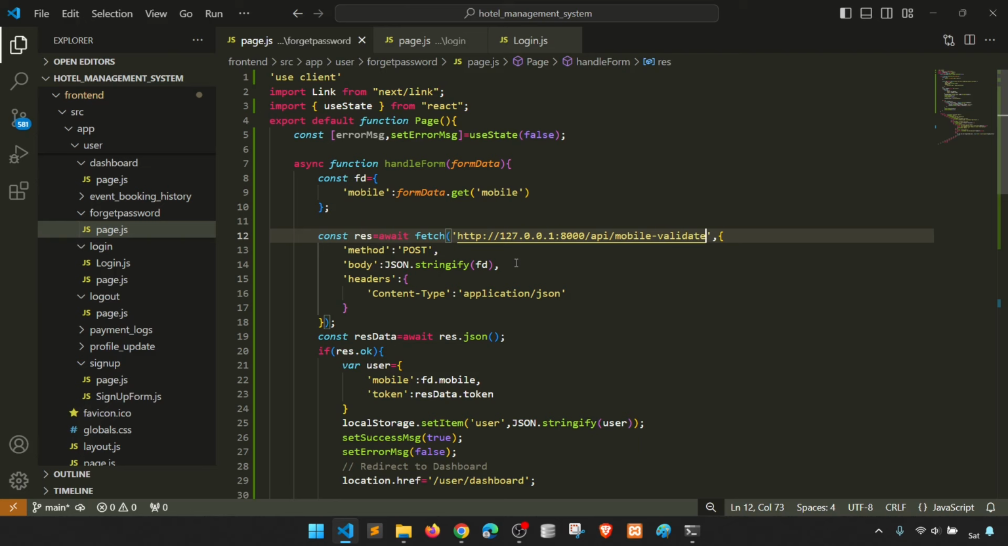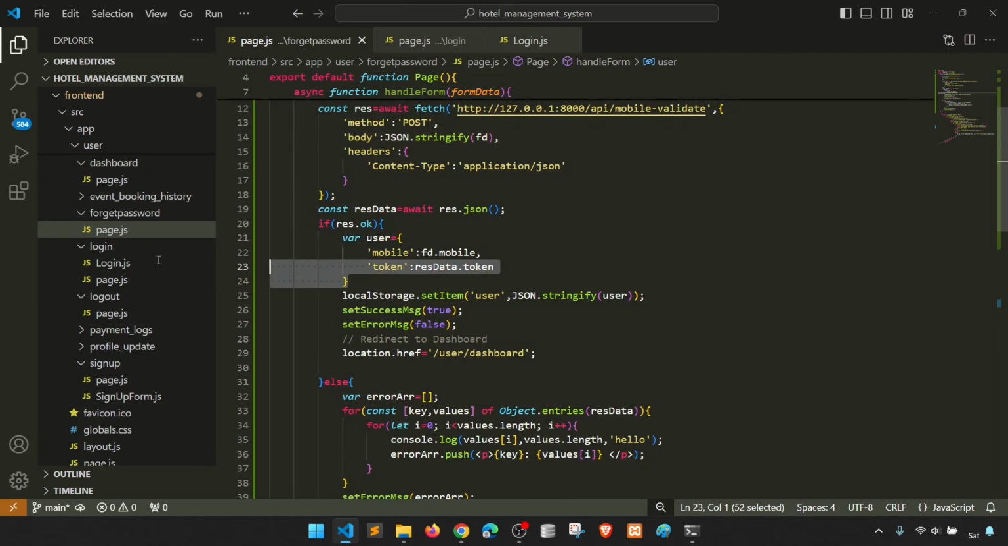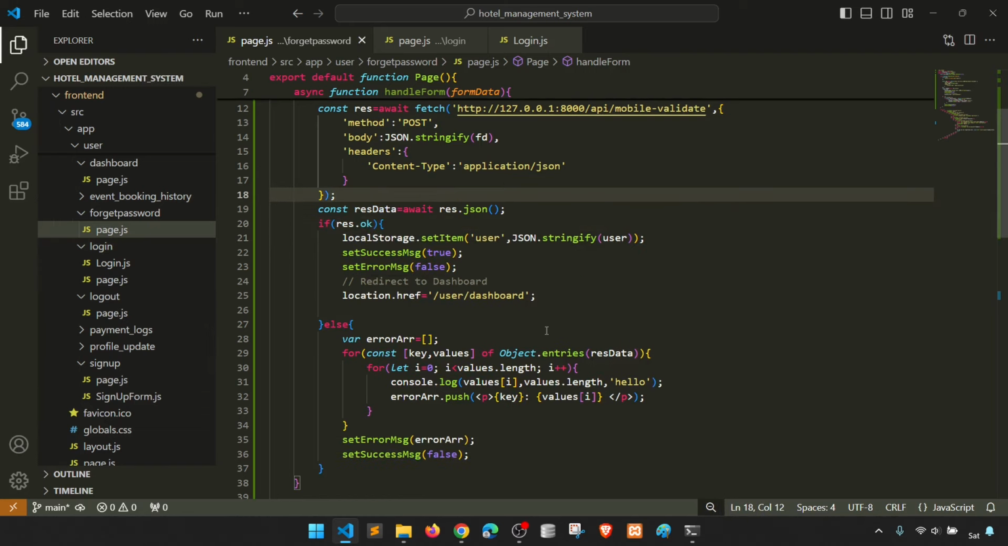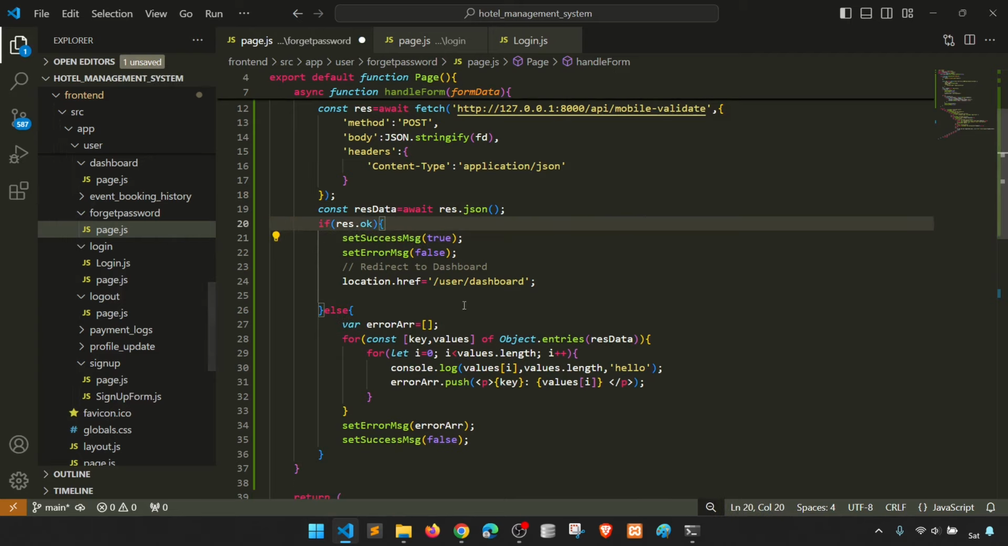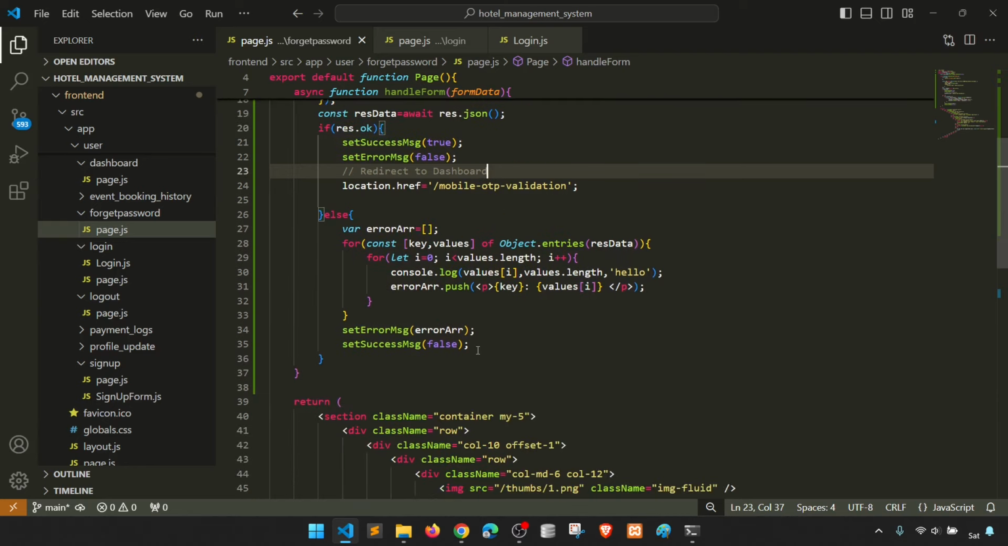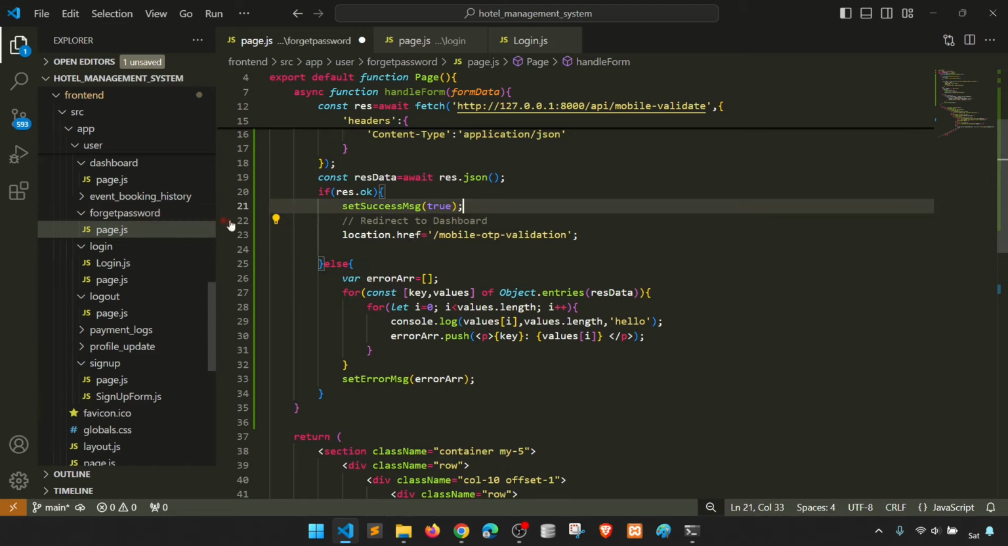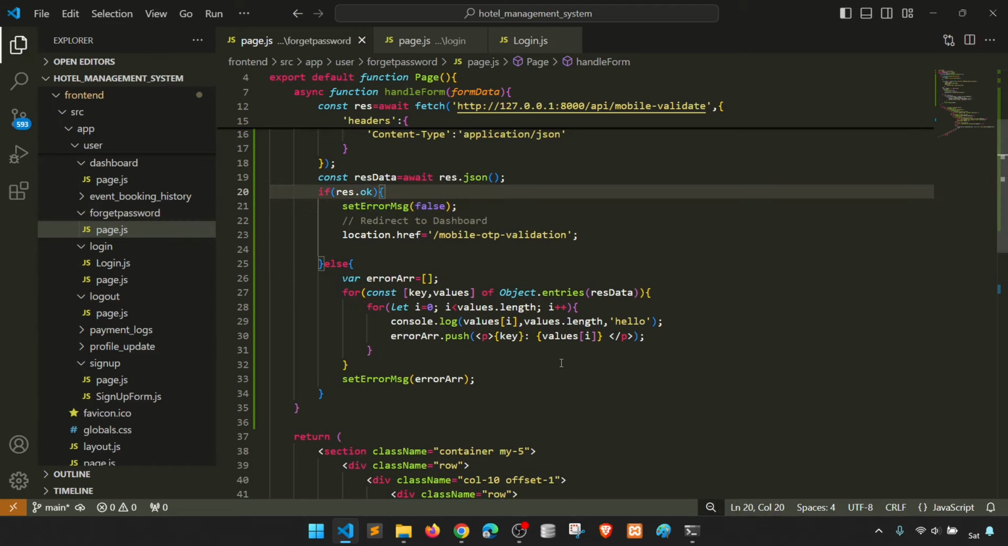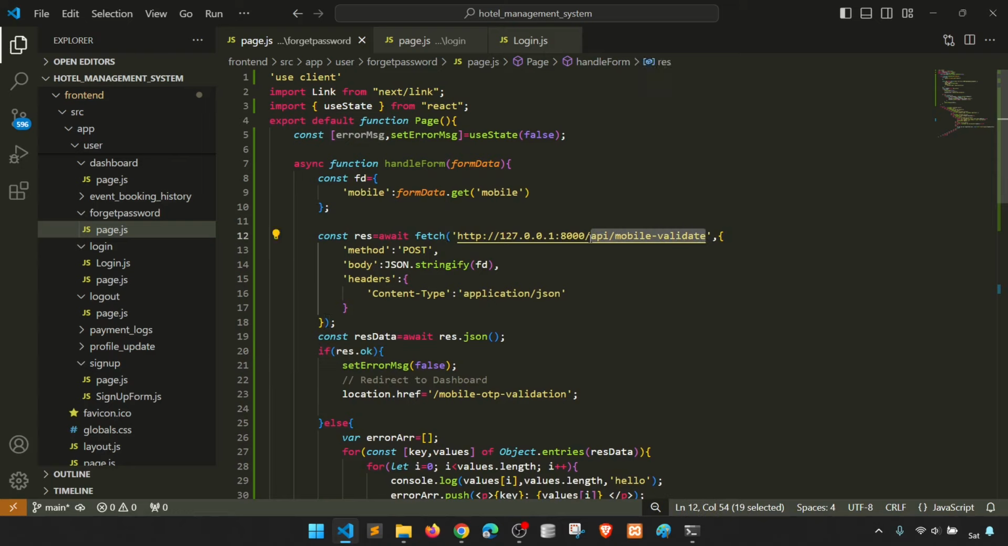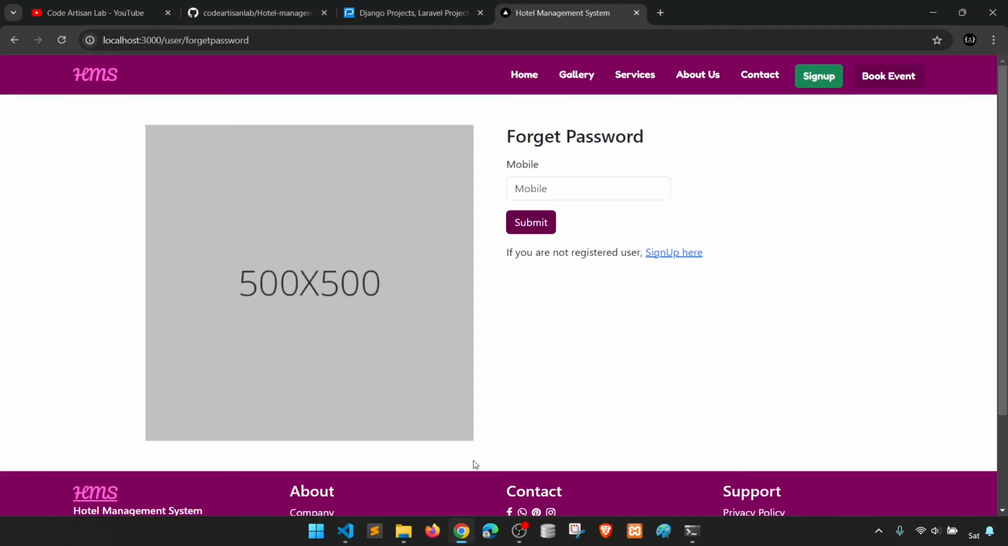validate, correct? Method post, we are sending the data. No need for token, right? And no need for this one. If success is okay, then we will send this to mobile OTP validation. Correct, mobile OTP validation. We will send this, else we will show the error. No need for the success message, sorry, and all of this. Okay, so now let's create this API. When we hit submit, we will send the mobile number and match it in our database, right?